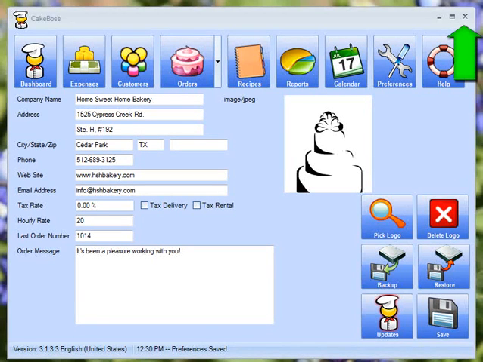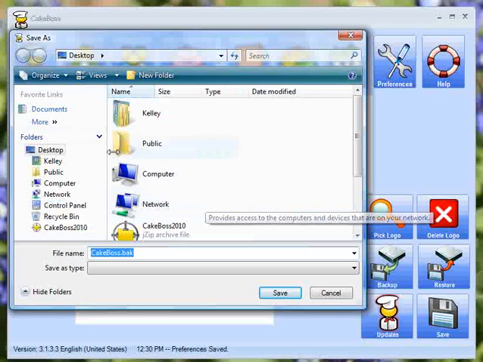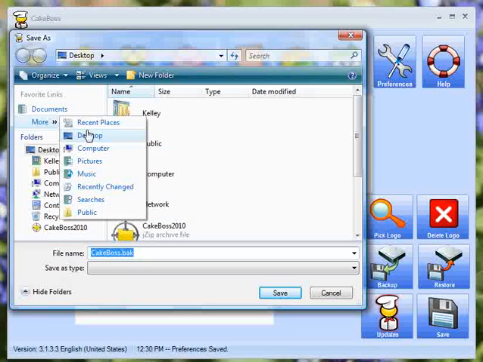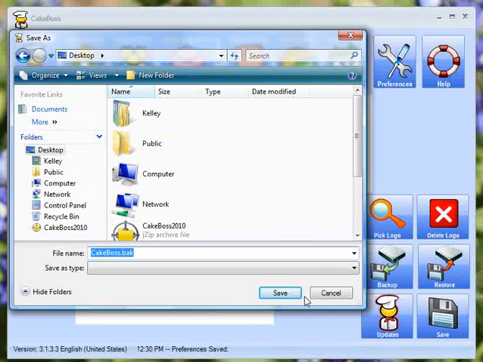Every time you close CakeBoss, you will be prompted to make a backup of your data. We recommend clicking Yes to make sure your CakeBoss file always has your most recent data in it. Select the location where you want to store your backup file and click Save.